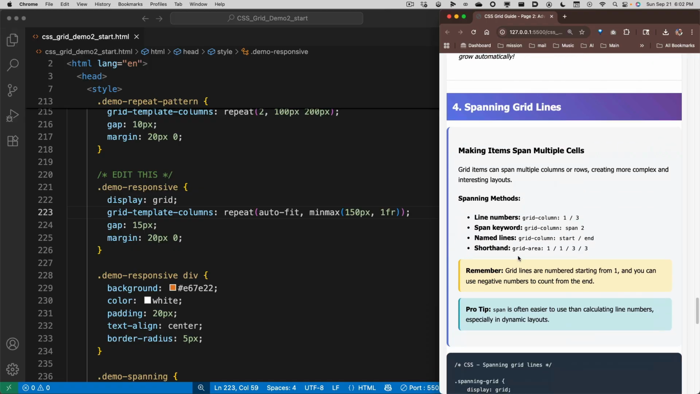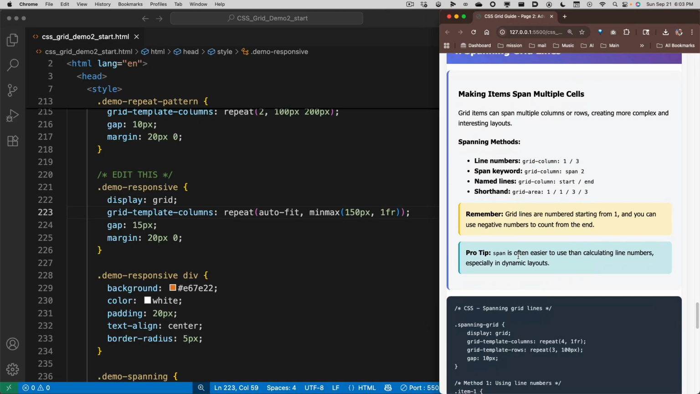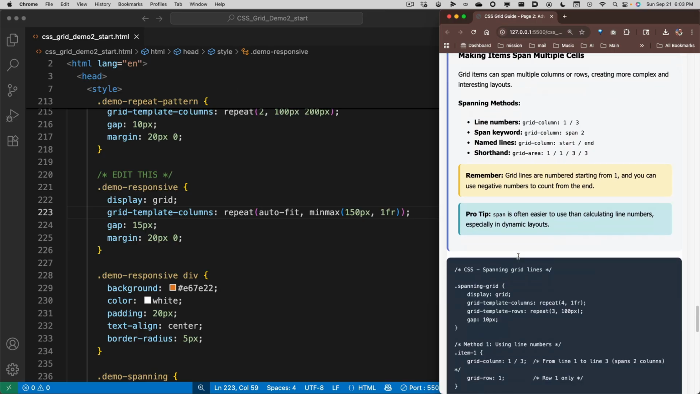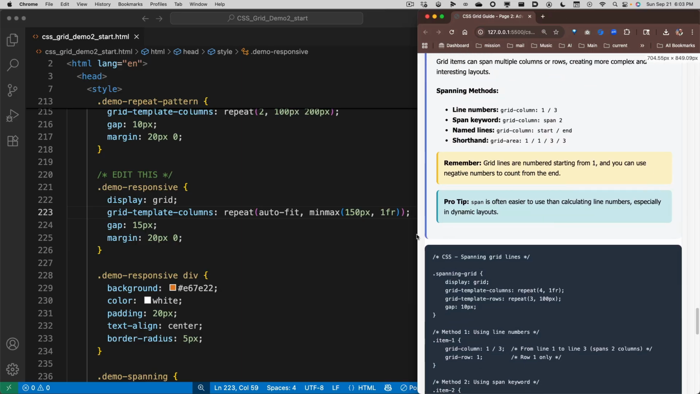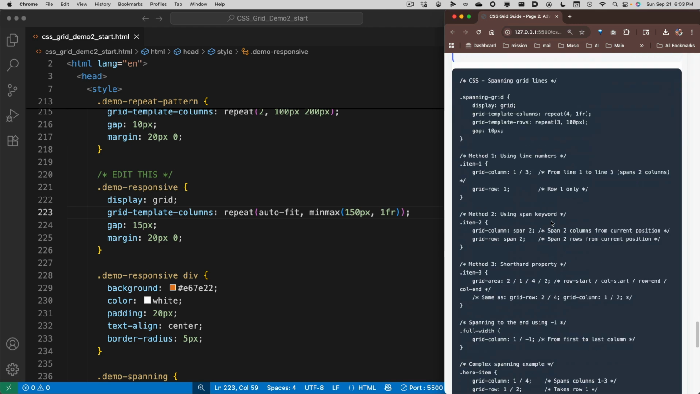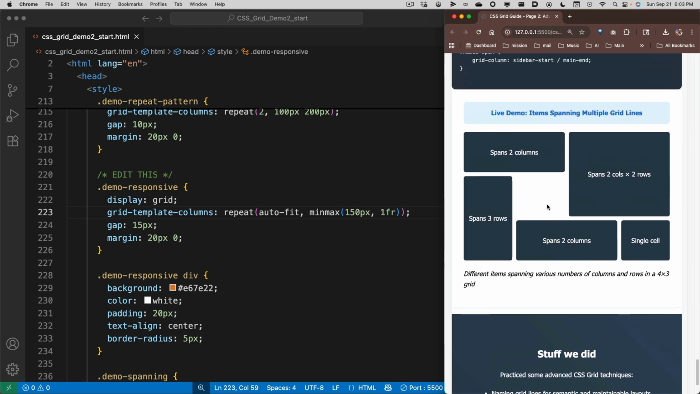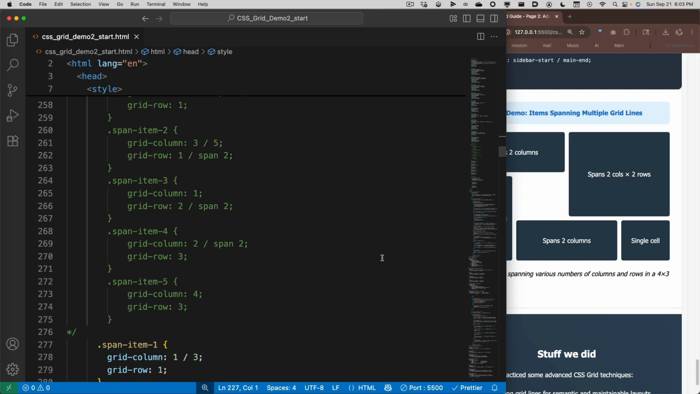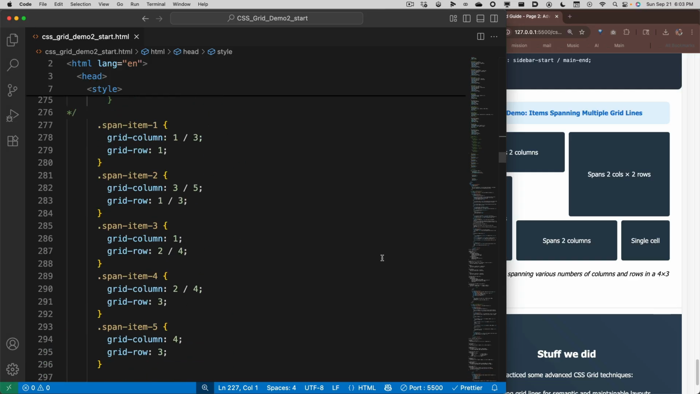The last one, the bonus one I was talking about. We already used line names and line numbers, but this one is about if you want to span something. So spanning is just another way to say, instead of using the number, you could say span 2 columns, span 3 columns, span 4 columns, whatever. So we have this crazy layout here. And right now we are using line numbers.